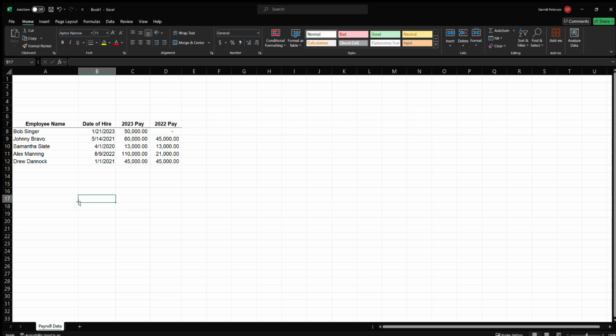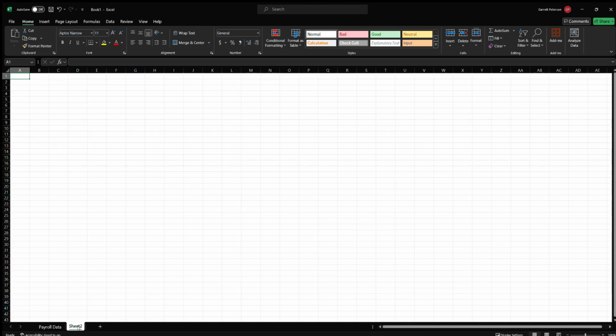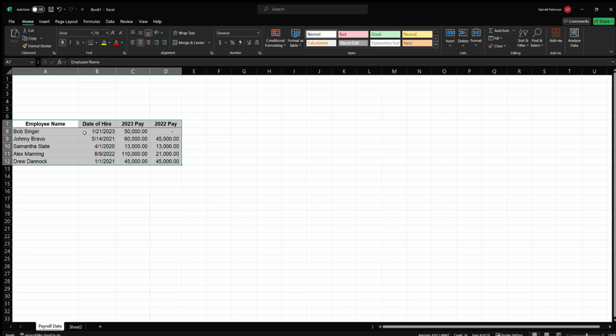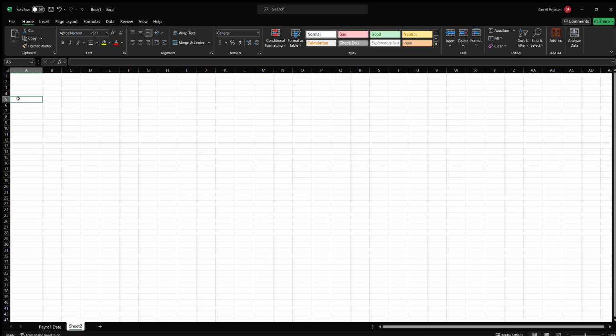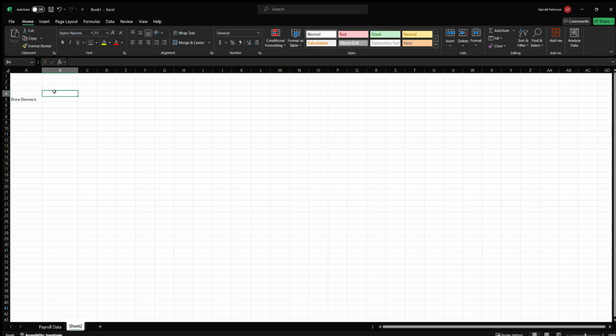So let's say, for example, we wanted to know what Drew Danock's pay was for 2022. First, we can just type out his name here. Maybe we're trying to put together a new spreadsheet in the next tab, and we have a bunch of different tables. Maybe this is just one of them. And we have Drew Danock as one of the employees, and we have all these different columns. But for one of them, we just want to know what's his 2022 pay.